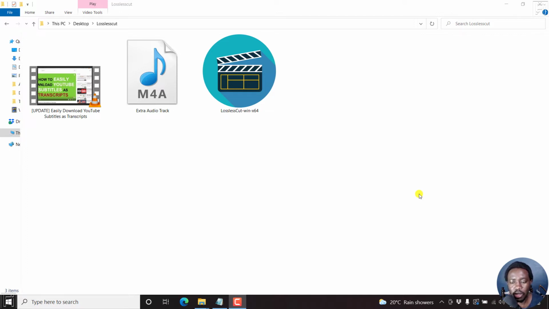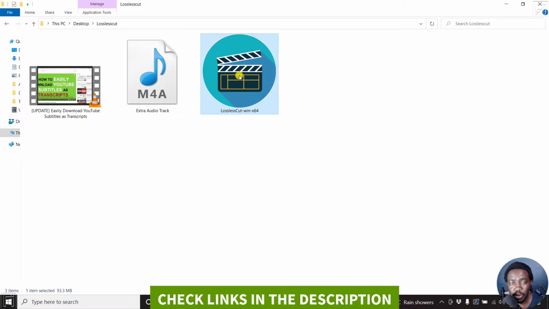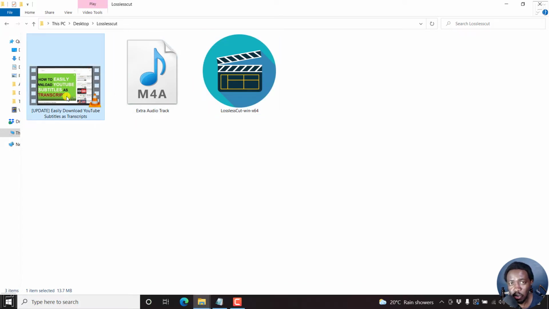For this to work, you need lossless cut, and it's available for Windows, Linux and Mac. So you're sorted. You need the video you want to add the extra audio files to, and then you need the extra audio track. For the purposes of this video, the audio track may be in a foreign language, and probably you want to share your content with other people and they can select the audio that they want to listen to.